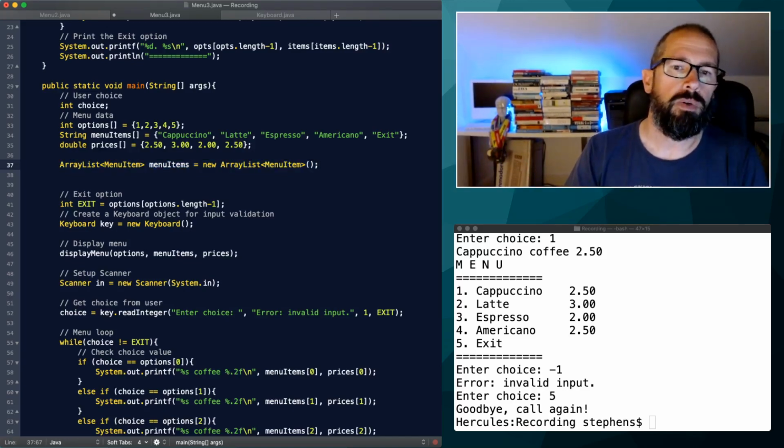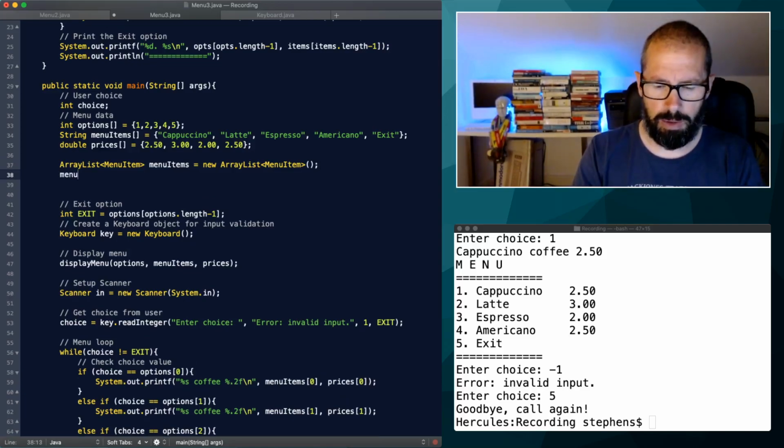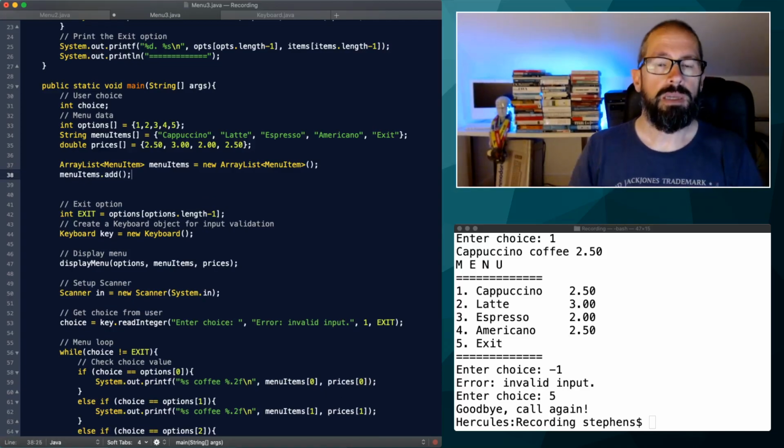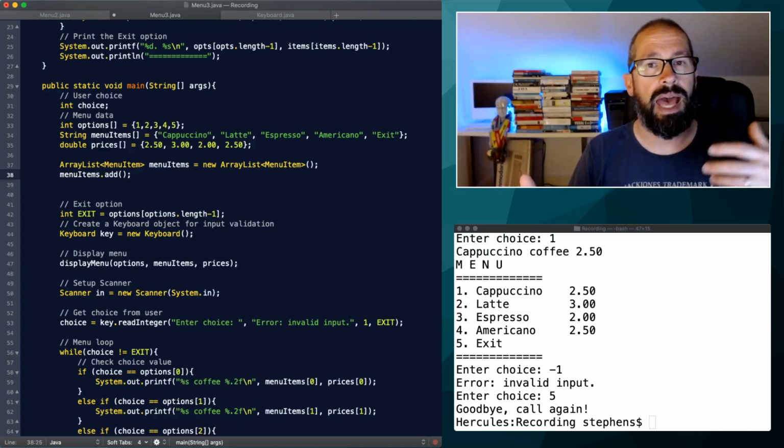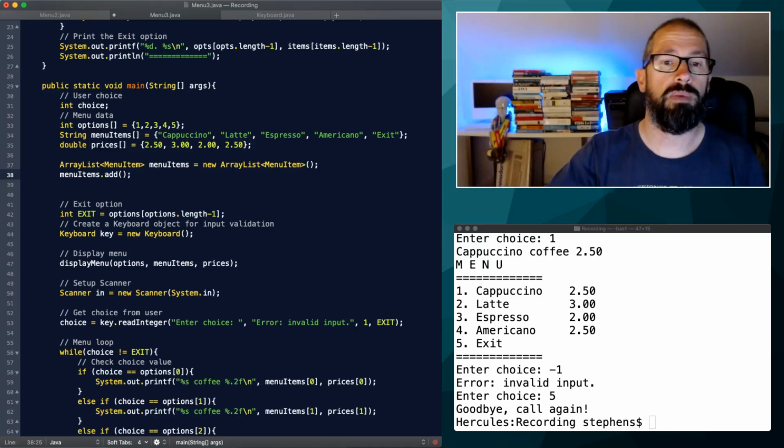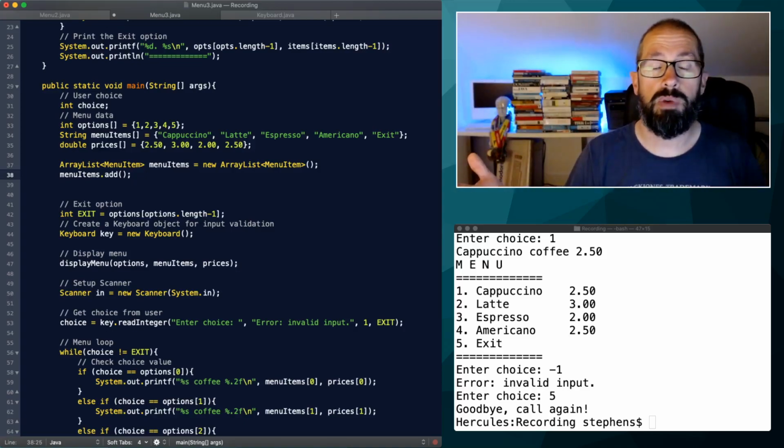Okay, so how do I add things to this array list? Well, the way I'm going to do it is I'm going to say menu items dot add. So I'm going to add a menu item object into the array list. The array list is going to contain menu item objects, not just one. It can contain as many as I want. Remember, it's a dynamic collection of objects, so I can add objects to it, I can take objects away from it, I can add as many as I want.